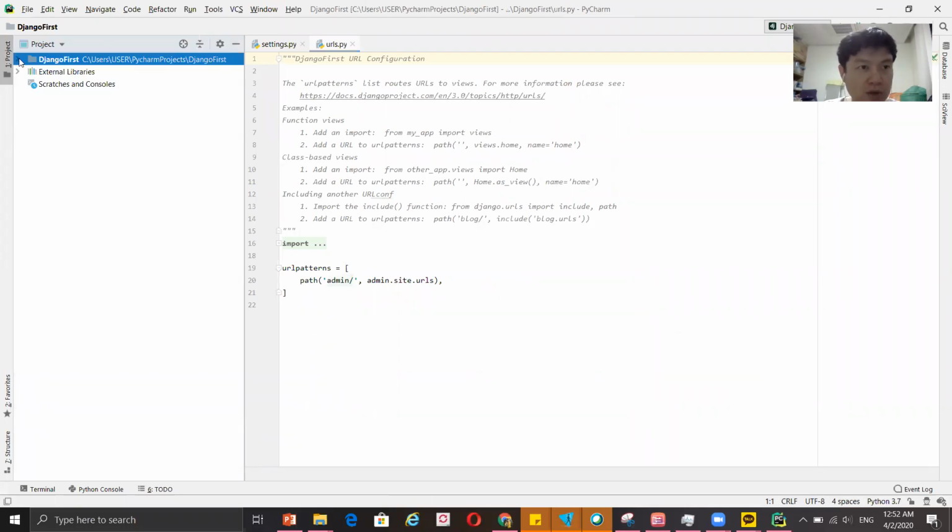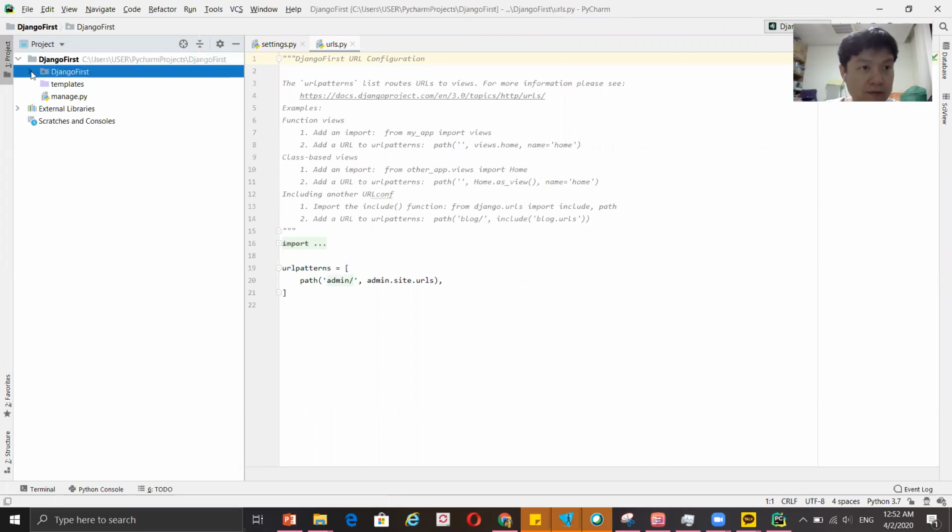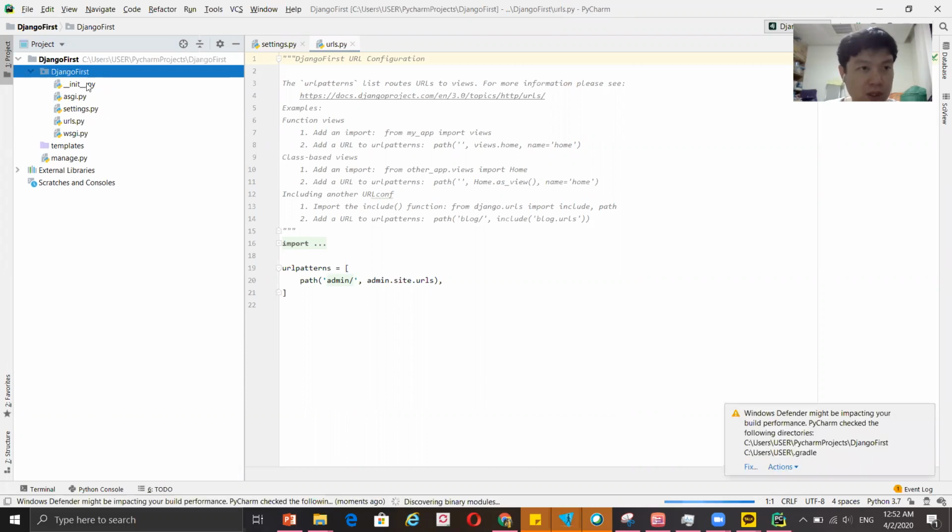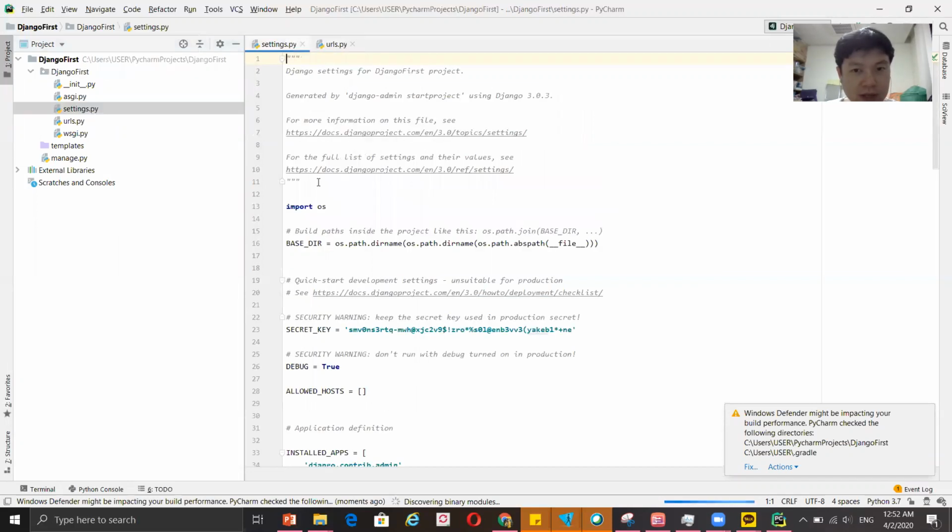If you check on the Django first, you can see there are some files in the folder Django first. So the first parent directory will have another directory, and inside the Django first directory there will be 1, 2, 3, 4. There are 4 files, and you need to check only some of the files, for example settings.